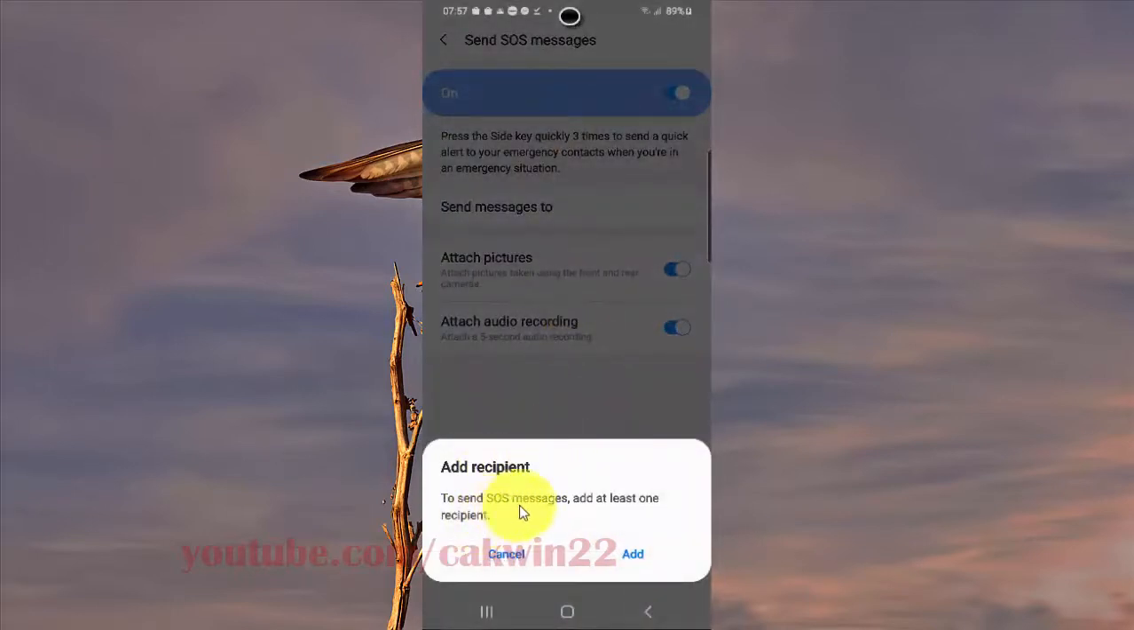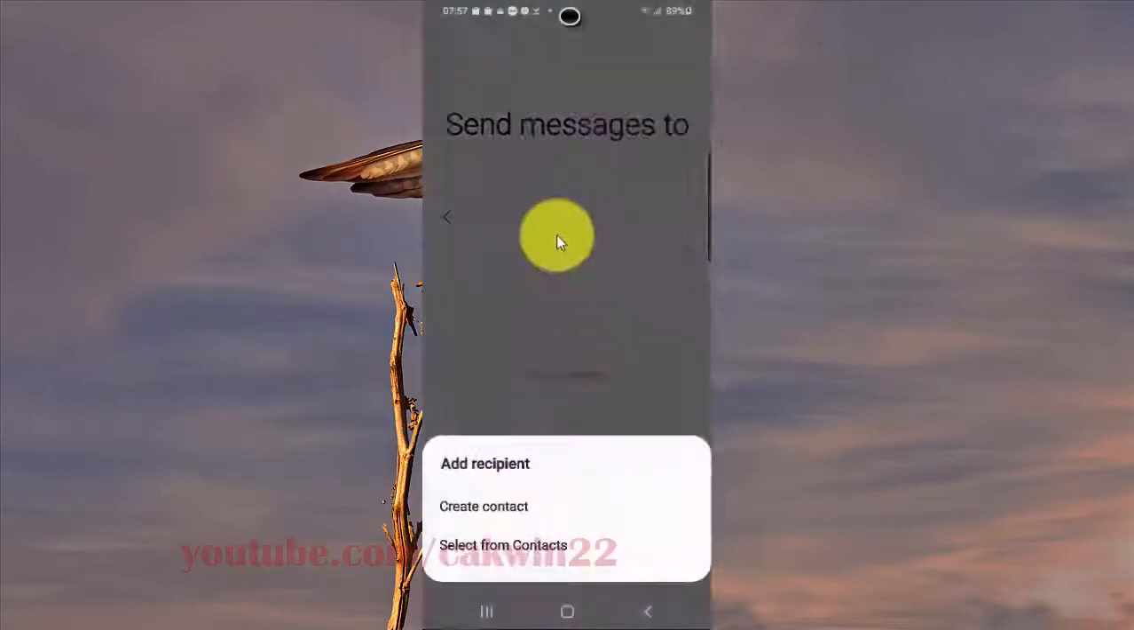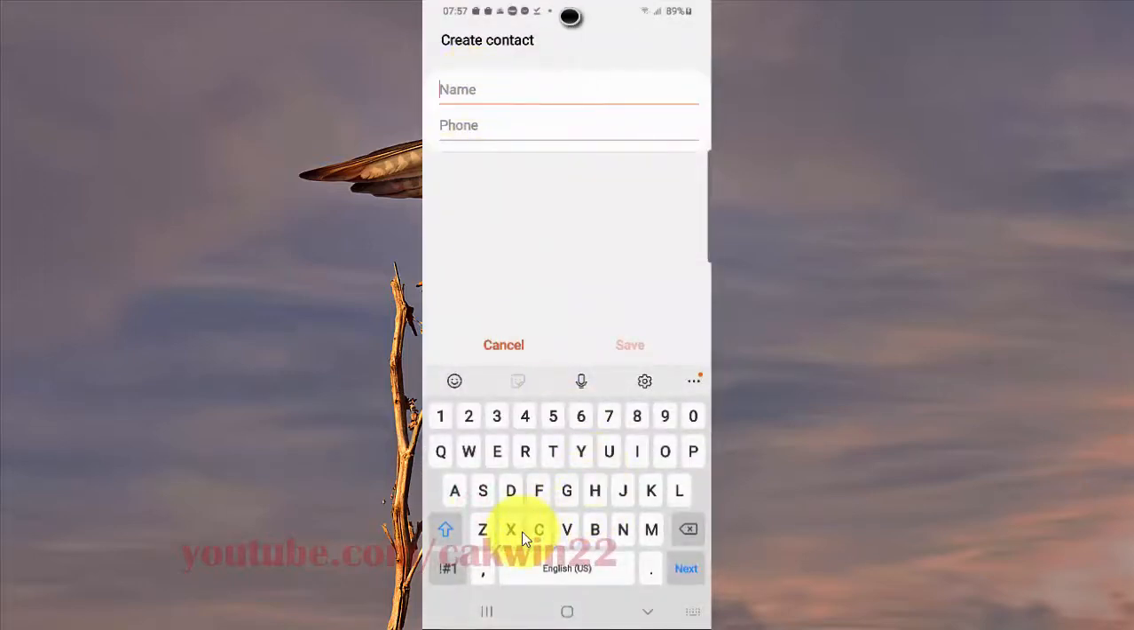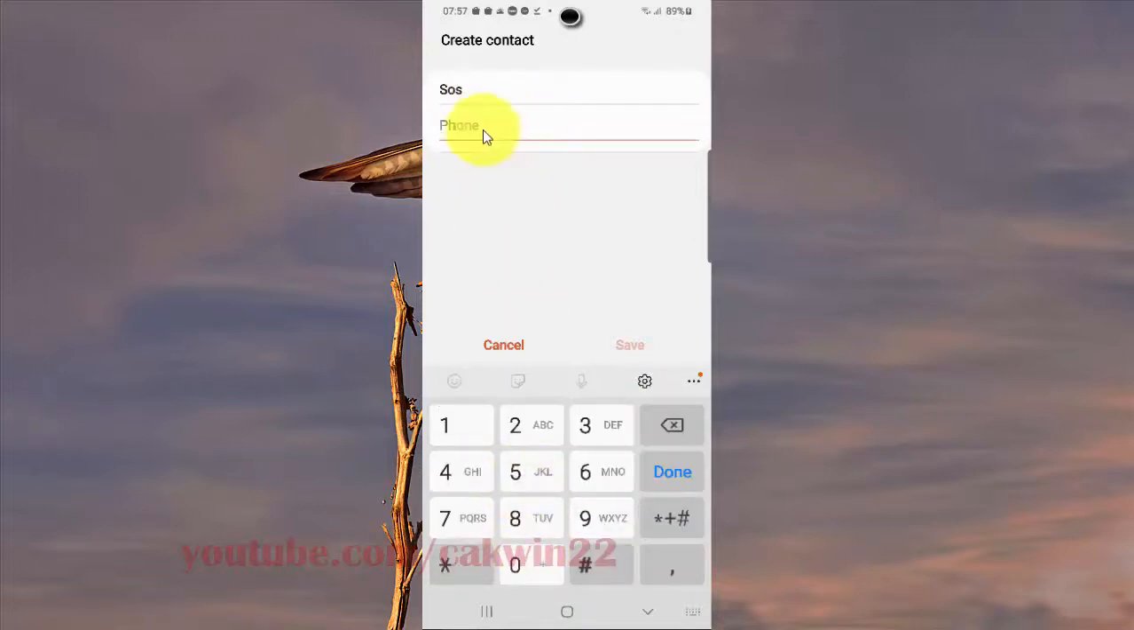Next, the recipient to send the SOS message to. Tap Add. You can create or select from contacts. Enter the name, for example, and then enter the phone number you want, for example, and then tap Save.